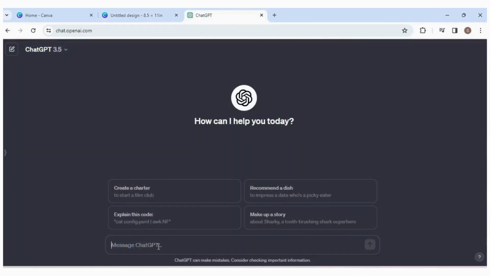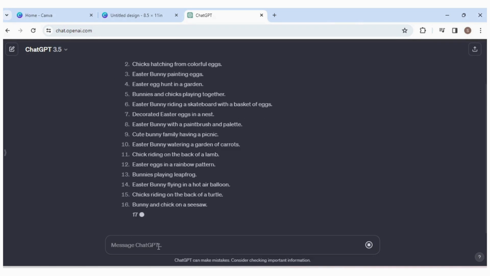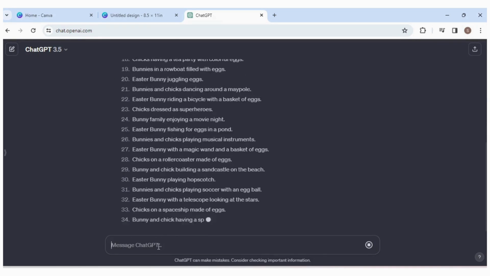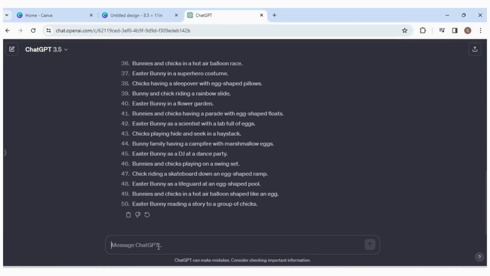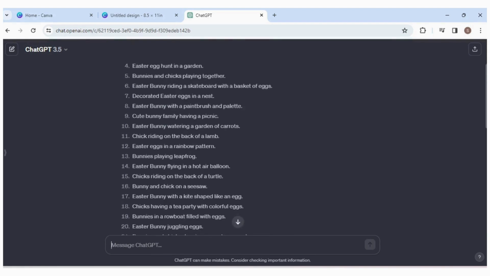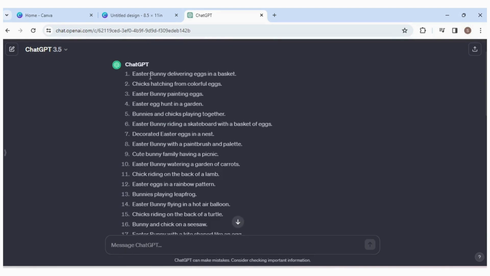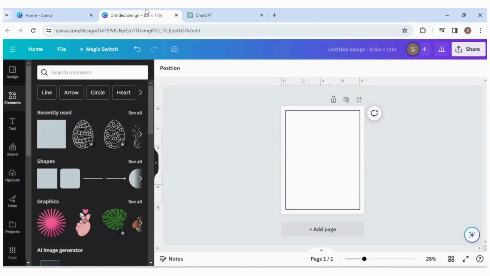Next, we will use ChatGPT to get some ideas for scenes to include in our coloring book. So I'll type, "Give me 50 scenes for an Easter coloring book for kids." ChatGPT will give us some good suggestions, and you can choose which ones you want to use as prompts for the images. Let's copy the first one. We will use this as a prompt to generate the coloring page in Canva.